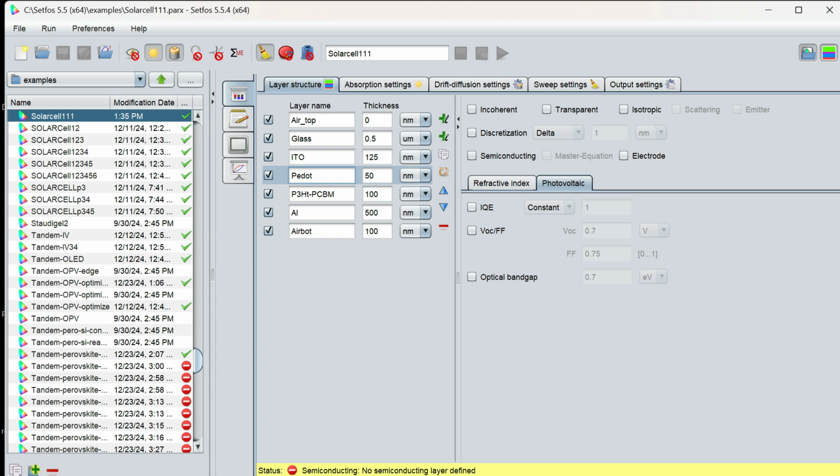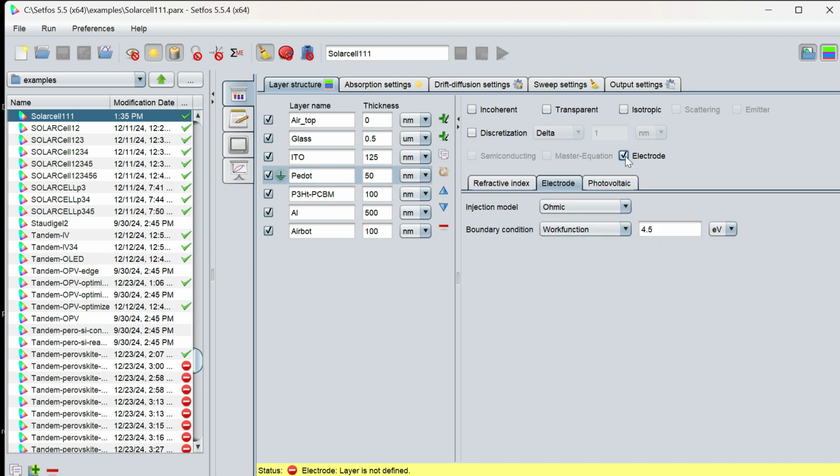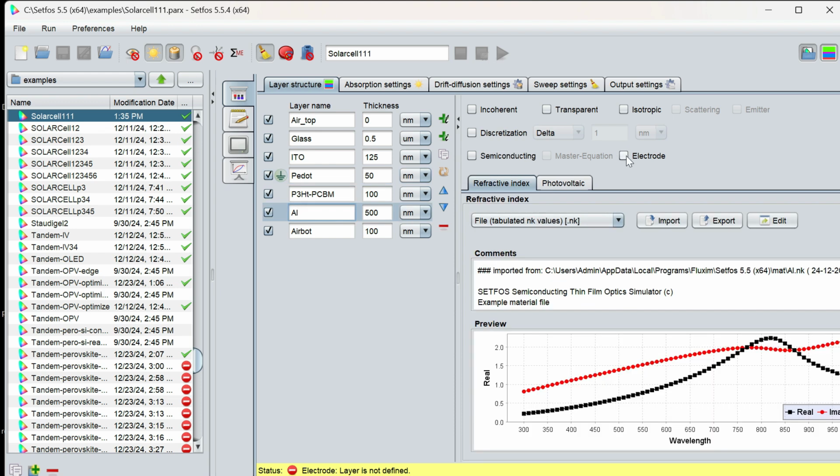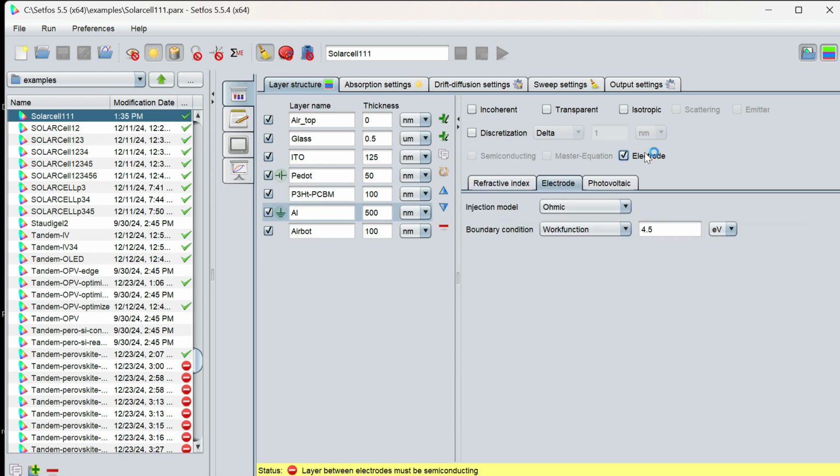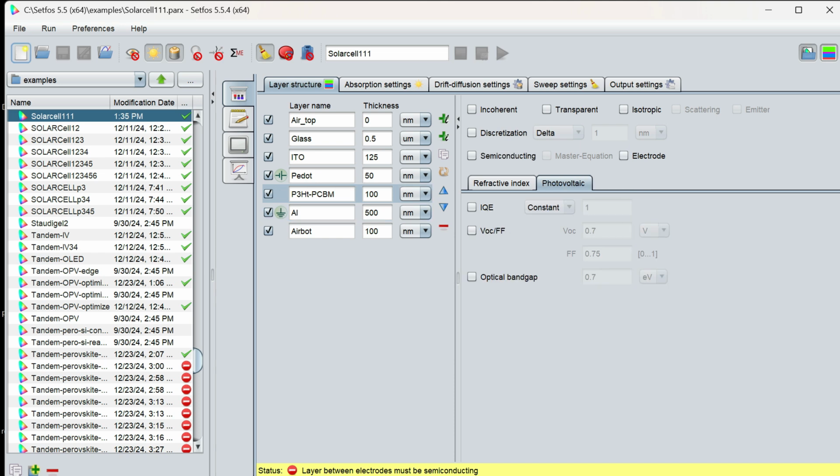So we need to mention the top and bottom electrodes here. PEDOT is acting as the electrode, 4.8, and aluminum we activated at the general tab, 4. The injection model can be ohmic. It is a boundary condition. Work function is 4 electron volts. Between the top and bottom electrode, we need to activate the semiconducting layer.